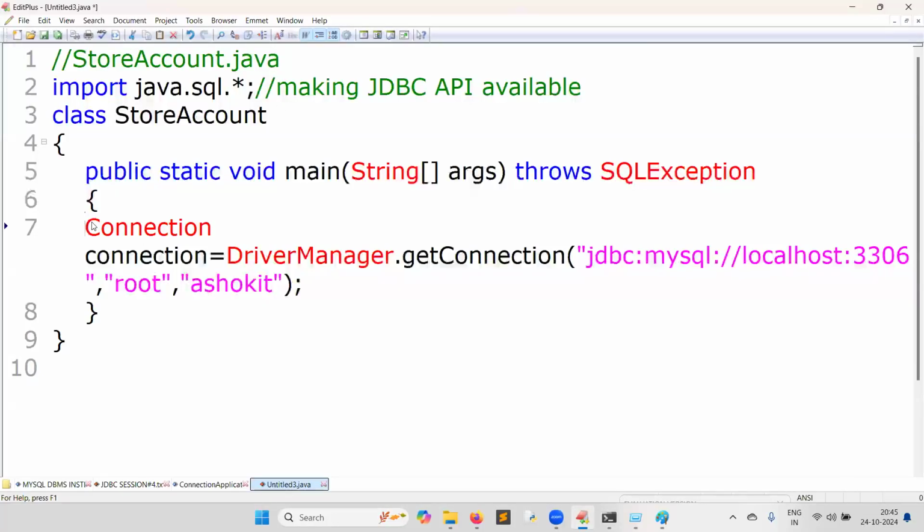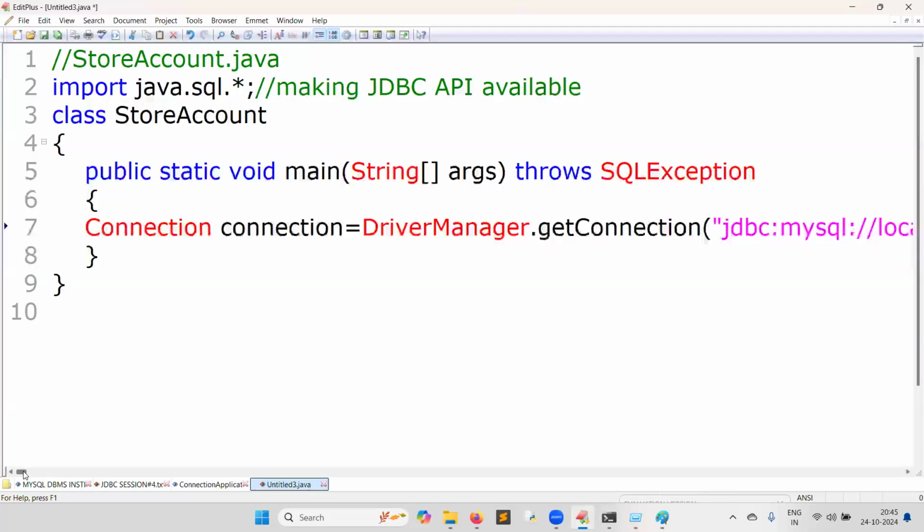Line number 7. Main method is calling get connection method. And how many arguments are supplied? 3 arguments are supplied. First argument, database address. But we have to perform CRUD operation, so therefore, slight modification here. After 3306, you know what you have to say?